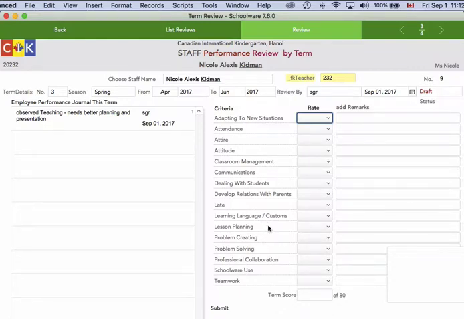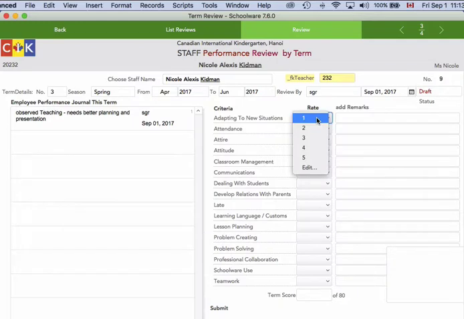Lesson planning, how they're going with that. Problem creating, that is, are they good at creating problems? Are they causing problems? Well, and the second one, of course, is problem solving: when problems arrive, are they solving the problems? And then there's professional collaboration with their other teachers and with other schools and so on. And lastly, or not lastly, there's the school wear use, which is very important, and of course teamwork within the school. So we can rate them, and they are colored, and I'll just show you quickly.